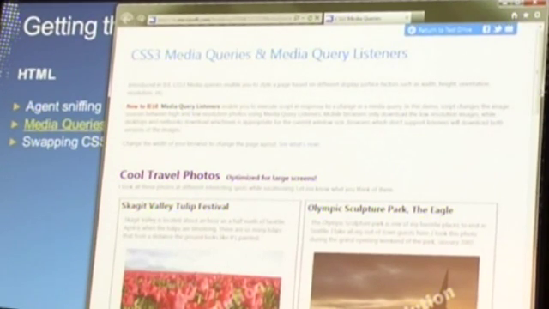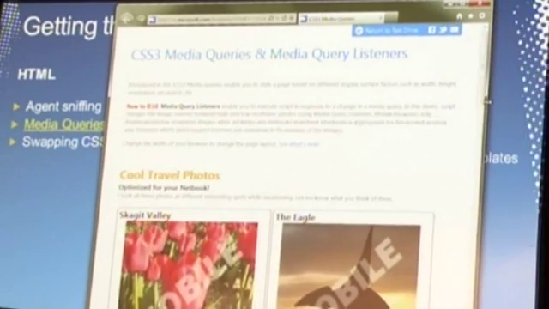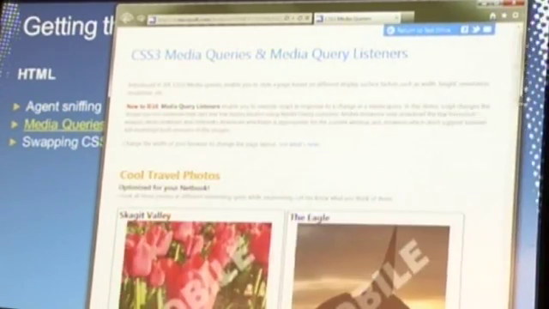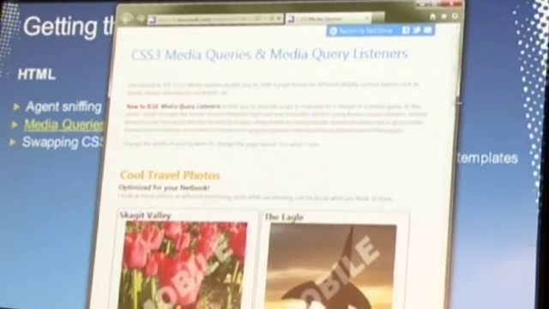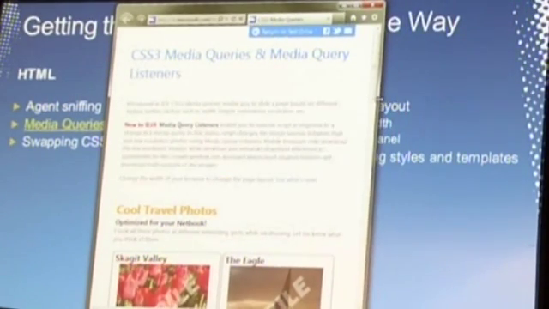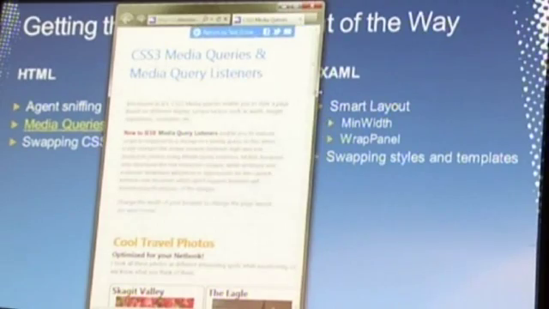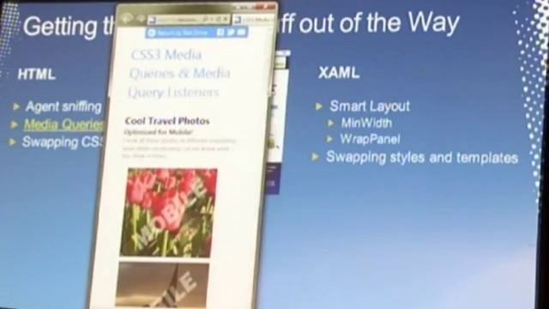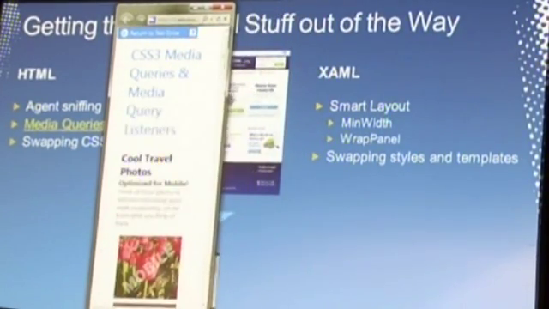So this is using CSS media queries to query the page, ask it how wide it is, and then based on how wide the page is, you'll see the layout changing. It's adding and removing elements, and eventually it'll drop down to a single column format. There we go.